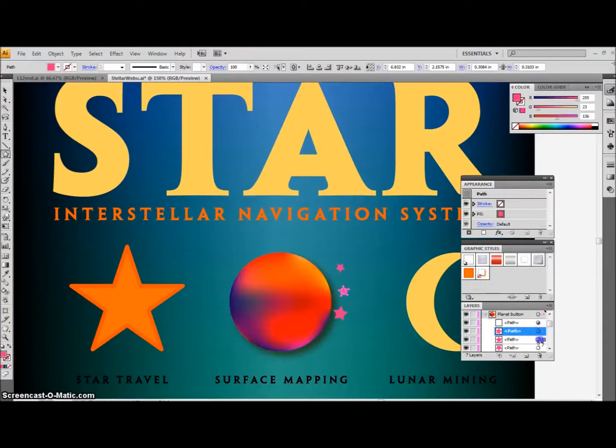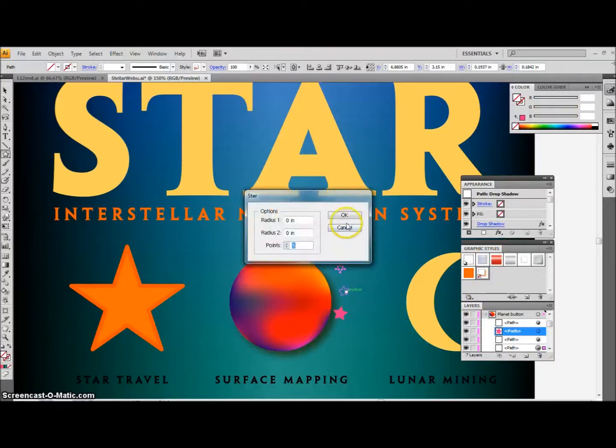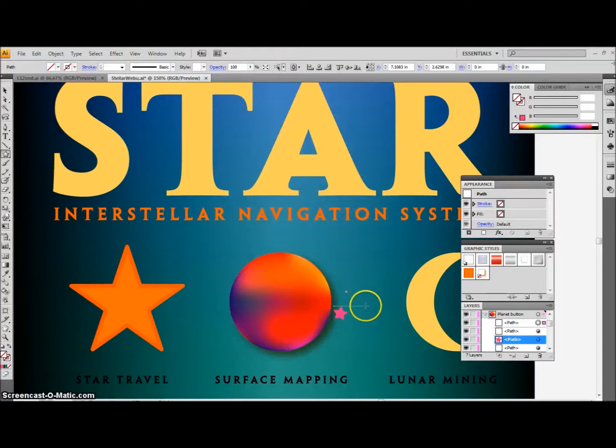We want that one put on those as well. So we want the drop shadow on all of these paths. Whoops, I don't know what happened to that one. I lost my fill. There we go. And then add the drop shadow to each one of those.